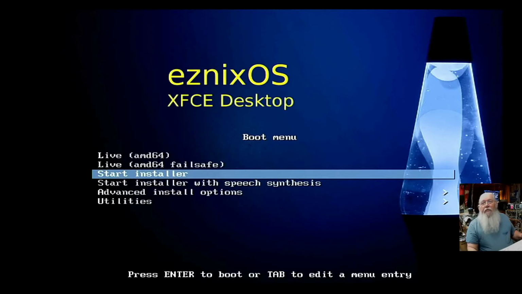This is part 2 of a 2-part video series, I guess you could call it that. This part is featuring EznixOS XFCE desktop install. Pretty much all I'm going to do is just the install. May do something later, don't know. I just want to get through this video first because the last one was a peach.